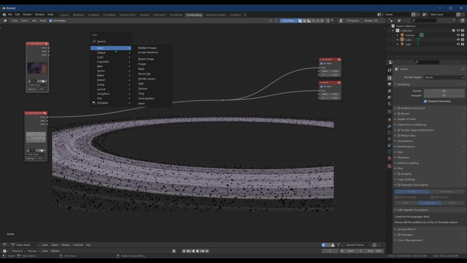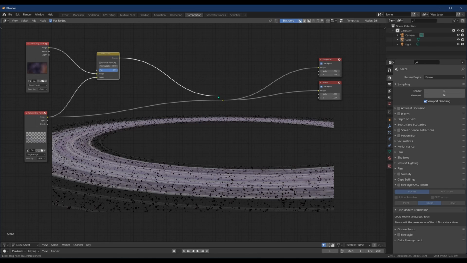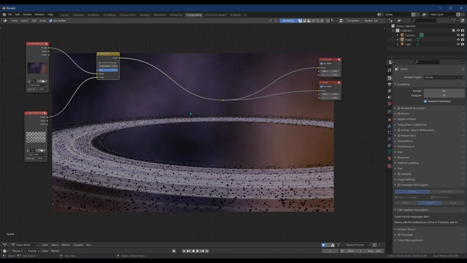So what I'm going to do is add another node, and this is the alpha over node. And this is fundamentally what we're going to be using to stitch together all these images. So we're going to plug the image from the background node into the top here. We'll plug the Saturn ring into the bottom, and then plug this image into this other node that we left out here. Okay, so that's not bad, and it's starting to work.